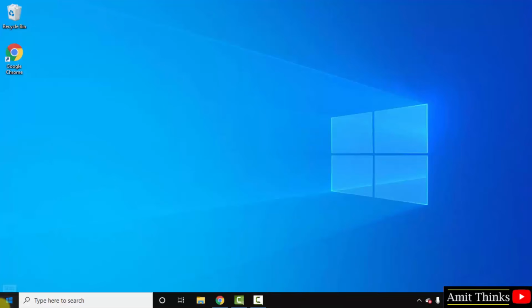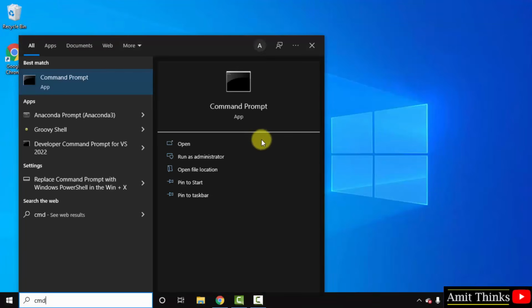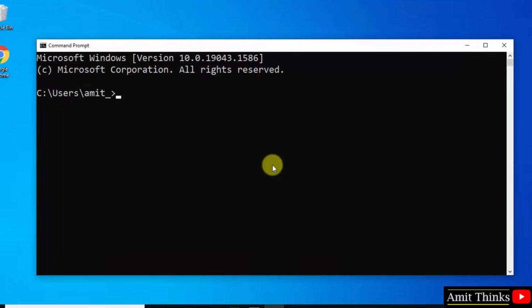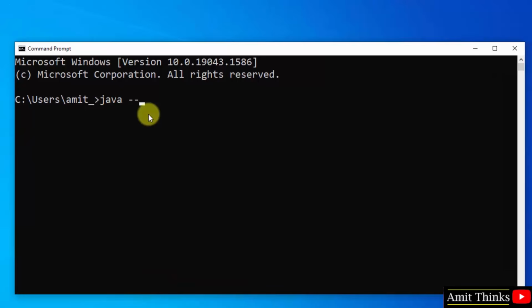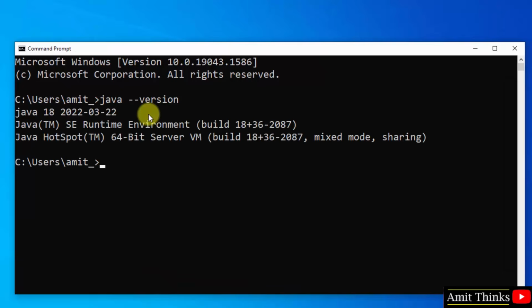Let us verify the installation. Go to start, type cmd, click on open to open the command prompt. So we have started the command prompt. Type java space --version and press enter. On pressing enter, you can see Java 18 is visible. That means we have successfully installed it.